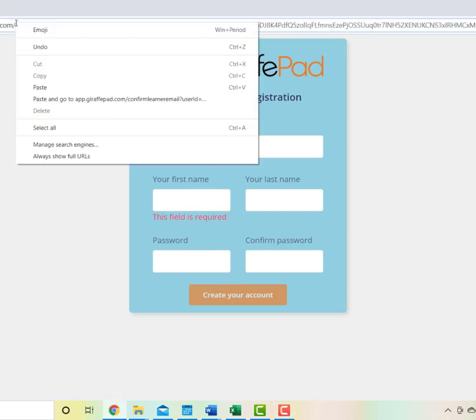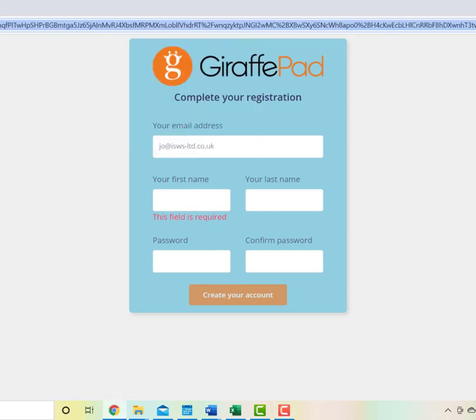The best thing that we can do is select all up here, right click and copy, and then paste that into a Chrome browser down here, and that should work perfectly okay. But let's say for the sake of argument, you've managed to get to this page. You literally just need to put your first name, your last name, and create a password in here before clicking on create your account.